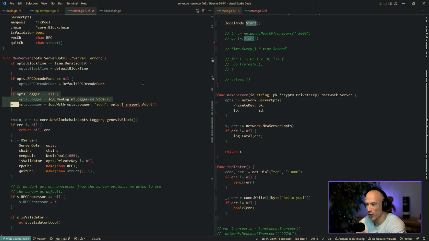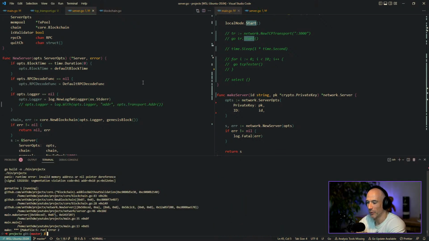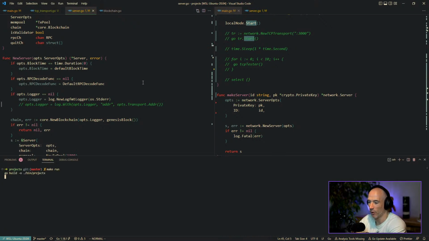Like this. You guys could spot this, that basically we say if the logger is nil, we basically create a new logger. Why? Then we won't have this error, right? Make a run and it will all be good.